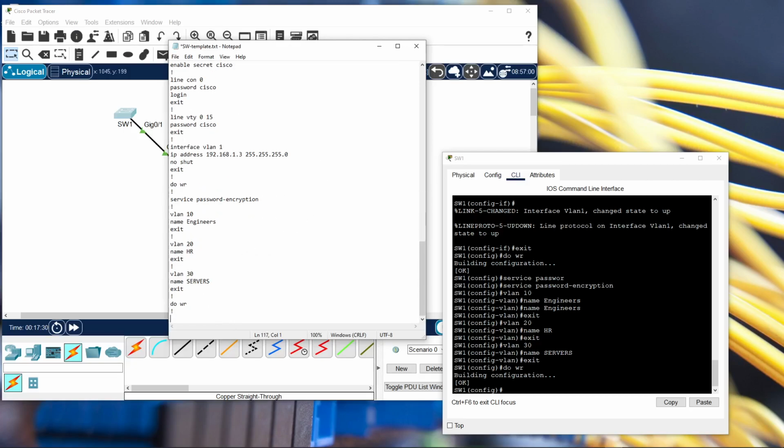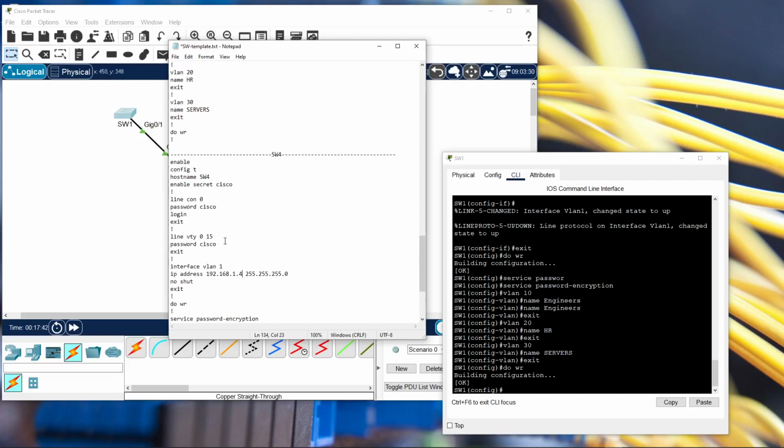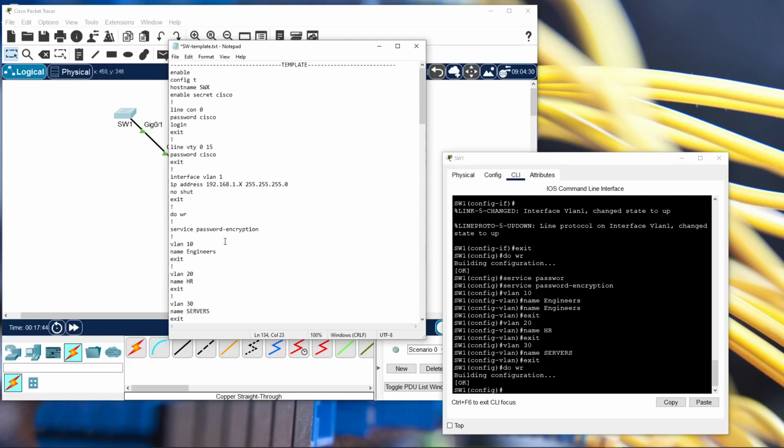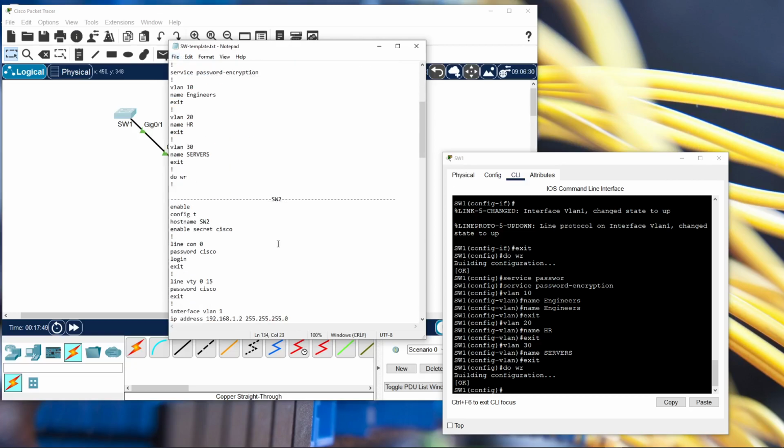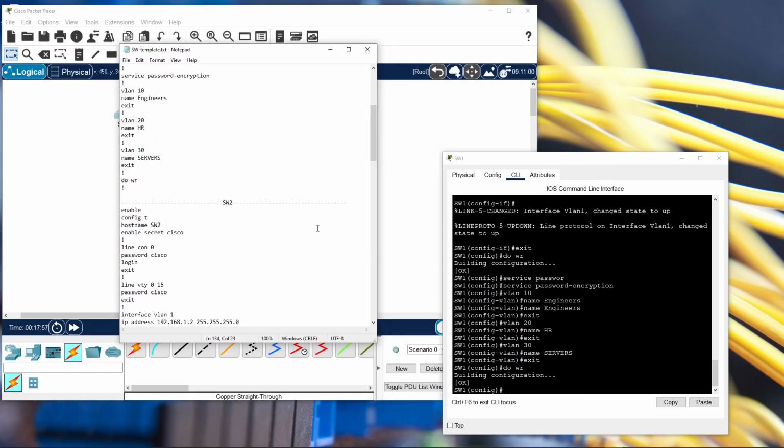And now I need to do the same for switch number 4. So SW4, SW4. Now the SVI address on SW4 will be slightly different. It's going to be 4, and everything else stays the same. Now I pretty much have a TXT file with all the configuration for all the devices that I need to deploy, correct? Now it's just a matter of finding out how do I get this information from here and how do I put it inside every single one of the devices.